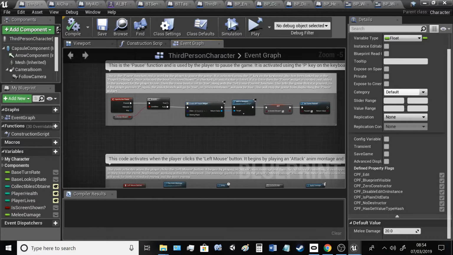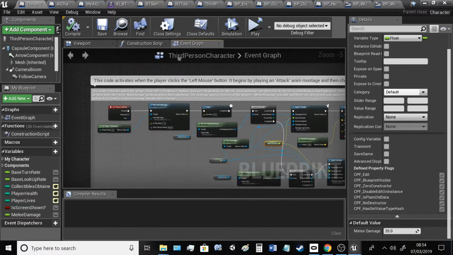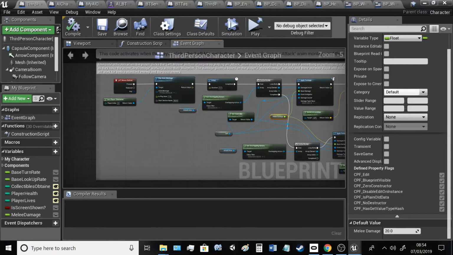Pause menu: you press P, which brings up the pause widget, adds it to viewport, and turns this to true. Because it's false, it doesn't appear. When it's true, you can't press P again to duplicate the screen.